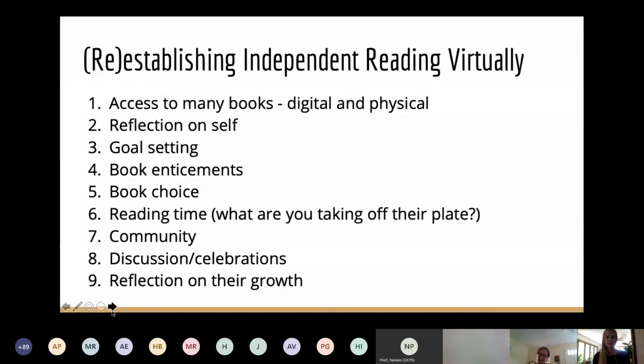So I need all of these components, and this is going to take time. This isn't something that I just sit down and do in the first 2 days of school, and then we're good, and then everybody's independently reading. This is something that I am working on all year. And for some kids, I am working on it until the very last day. How can I get you to reconnect with independent reading and feel like it is worth your time?